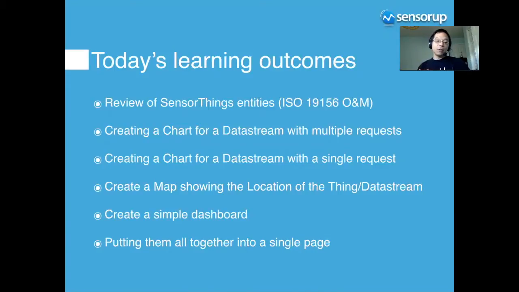The fourth one, we create a map, as the background of the chart, and then show the location of the thing and datastream. And finally, we create a very simple dashboard and put everything together. We'll show you 5 different applications, and the source code will be available on GitHub for you to play with and try.